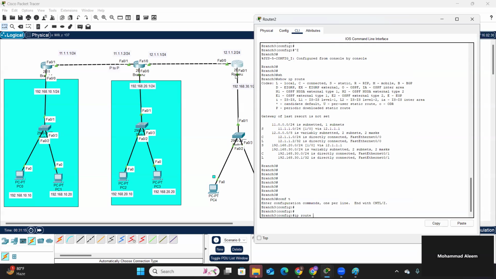So two-way communication is required. On both sides, we have to advertise the entire prefixes. So the reverse path and the forwarding path. Forwarding path as well as reverse path. Then only we can reach. Two-way communication is required. 12.1.1. This is an exit interface.